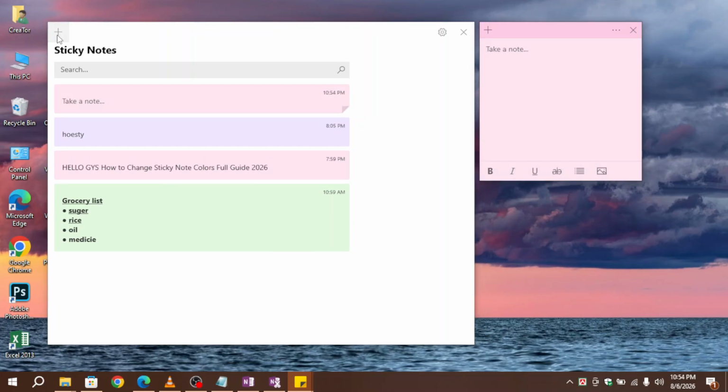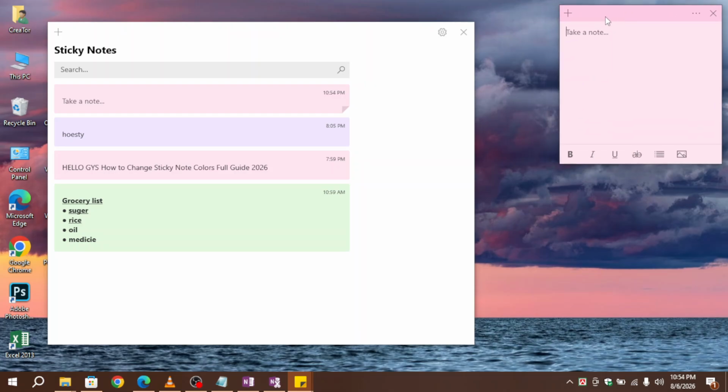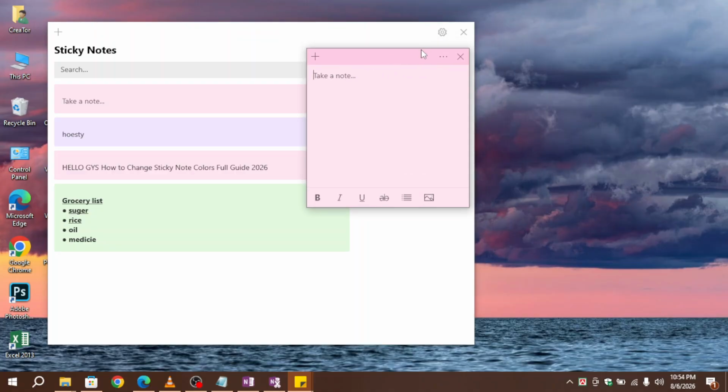Sticky notes are designed to appear directly on your Windows desktop. Simply drag each note to the location where you want it. So many people place important reminders near the center of the screen or close to frequently used applications.